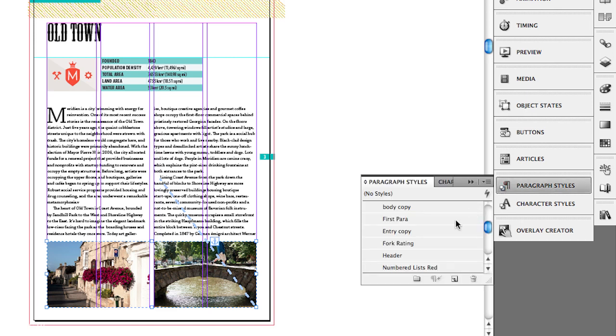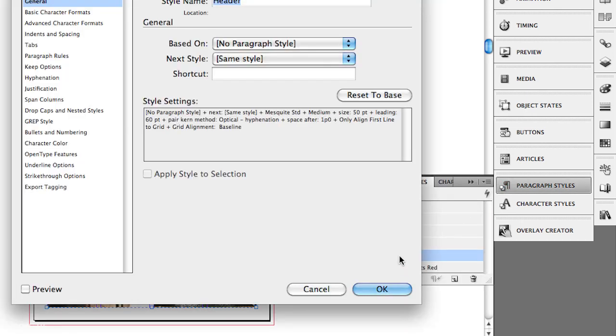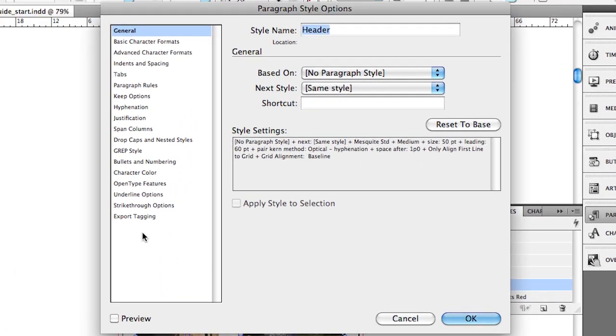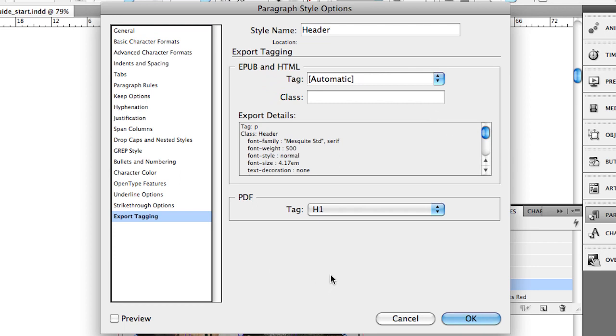So when I go into my paragraph styles and I double click on my header style, you'll notice that there's one additional element called export tagging. And when I click on export tagging, by default, it will use the automatic tagging. And again, it's just going to tag everything as a paragraph tag. However, I can now, for the header paragraph style, say that that is now an H1. So it will export that out as an H1 for EPUB and HTML.